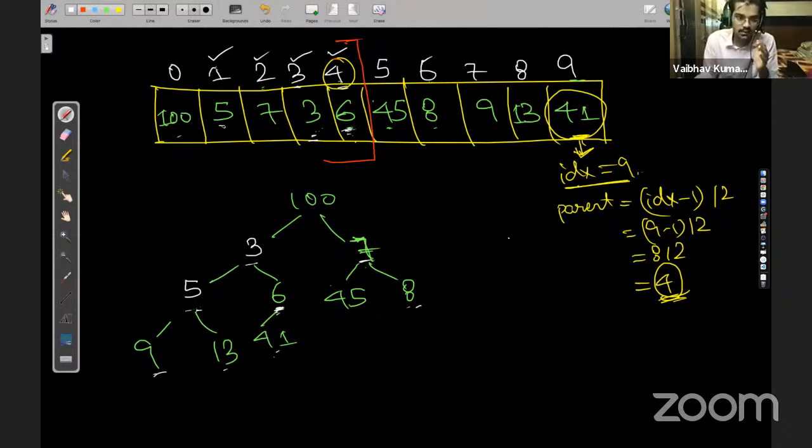Now I'll continue this process for maybe 5, right? So 5. What is the minimum value as of now for 9 and 13? 9. Is the minimum value 9 less than 5? No. So I'll just move now. As of now, I can see that indexes 4, 3, 2, 1 are done. I'm at the very last index, 0.